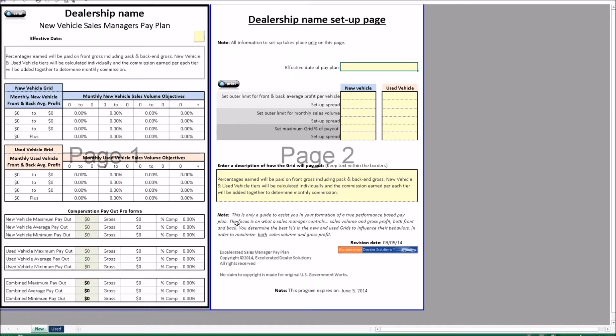Basically, it says here, note, this is only a guide to assist you in your formation of a true performance-based pay plan. The focus is on what a sales manager controls, sales volume and gross profit, both front and back. You determine the best possible percentages in the new and used grids to influence your behaviors in order to maximize both sales volume and gross profit. Makes a lot of sense, but when you look at a lot of pay plans that sales managers are on, they don't have the right degree of focus. This will give it to you.